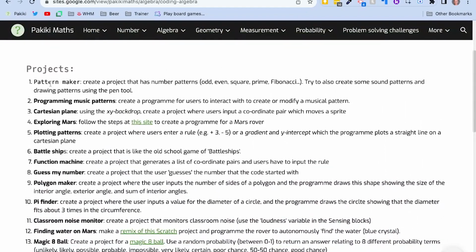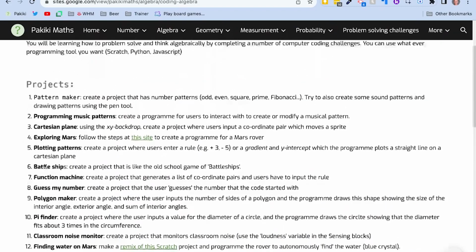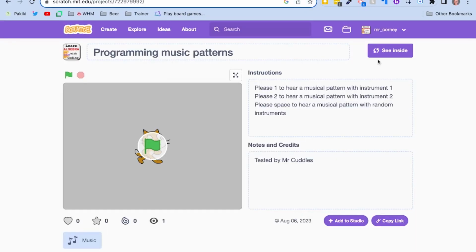So the idea is they choose a project, and they're ordered from more accessible to more challenging, and they'll choose a programming tool to complete the project in, and most will land on Scratch because it's pretty straightforward. And so rather than a real step-by-step, it's just got a very broad description of what the project needs to be. So they then go into Scratch and they create their project.